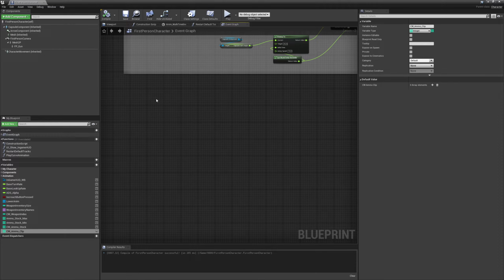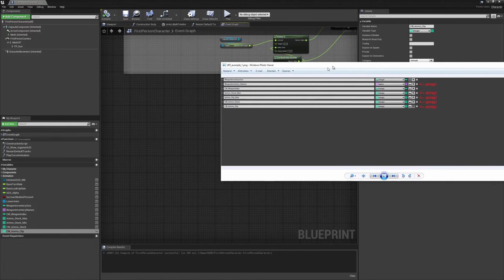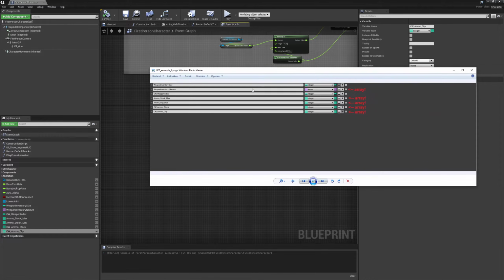So in our character we need a bunch of variables first, so I've made a little cheat sheet. If you pause the video and add these variables to your character, then we're gonna continue after that. So you can pause the video and add them.